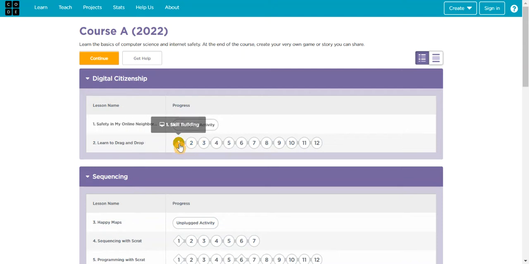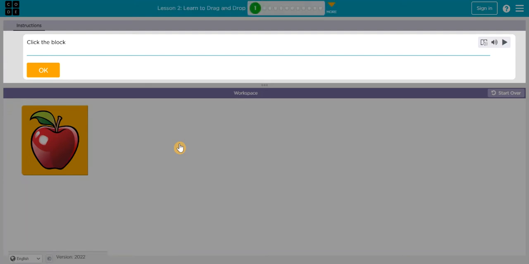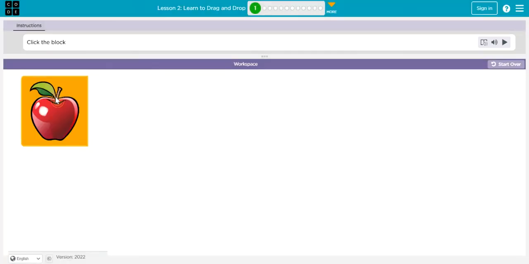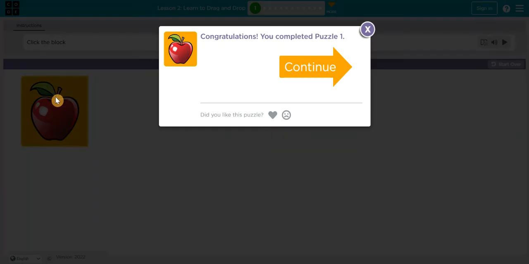The first activity will be for clicking the target. They will show you a target, and you have to just click on it. So you can teach the kids how to click on the target. Click OK and make them click on it, so that it completes the first activity.